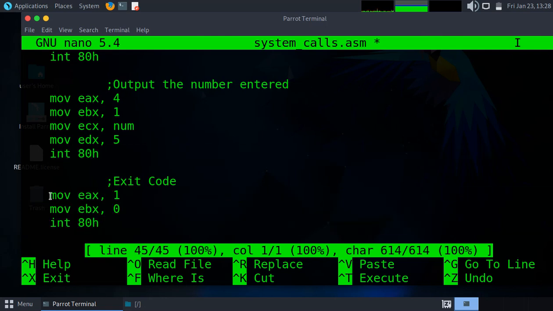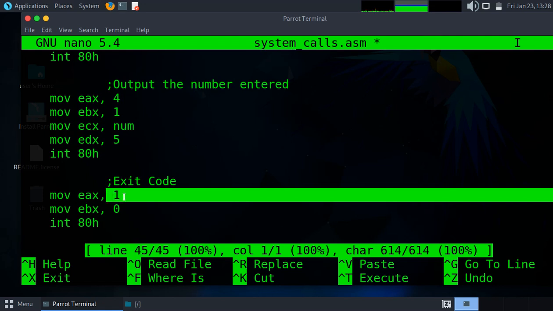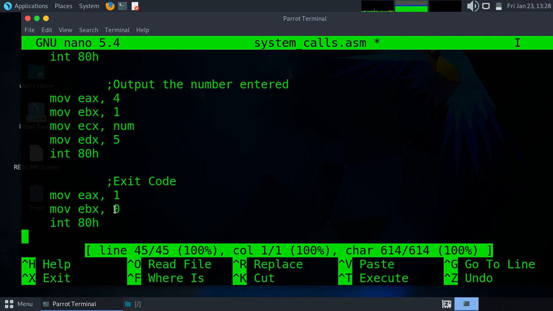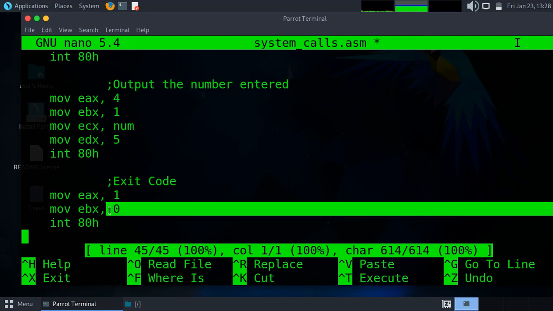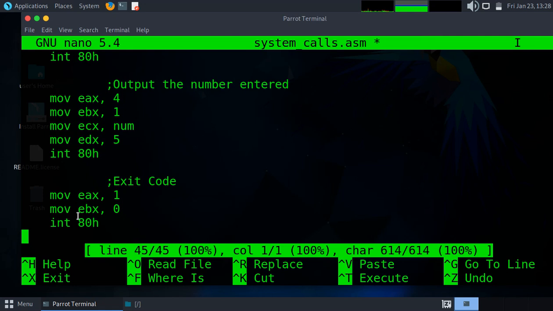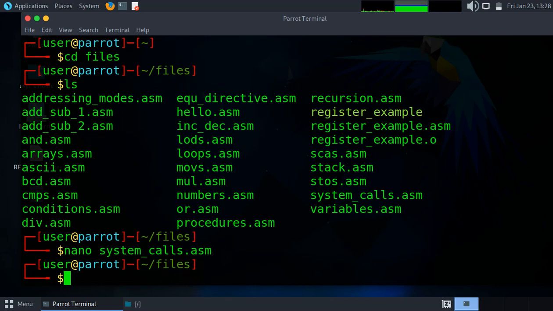As you can see here, we are moving 1 into EAX. This is the sys exit, for exiting, and then we are moving 0 into EBX. 0 means the exit code, and 0 means success, and 1 means failure. Later we shall take a look at how moving 0 into EBX affects our system, or what it does. From there we are going to save, and then we are going to exit.